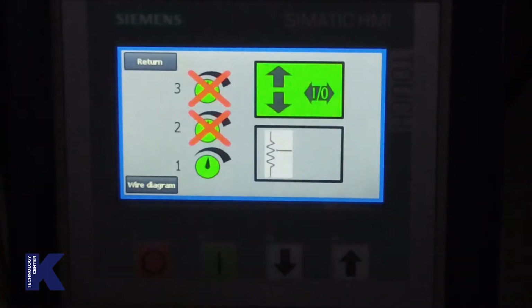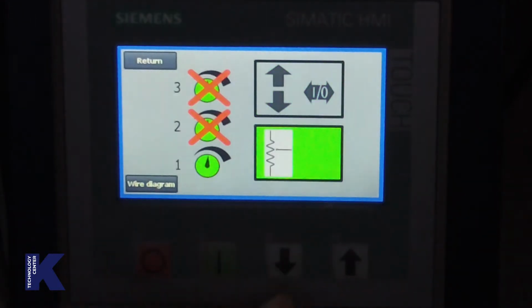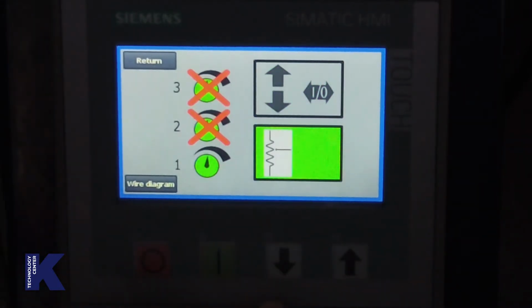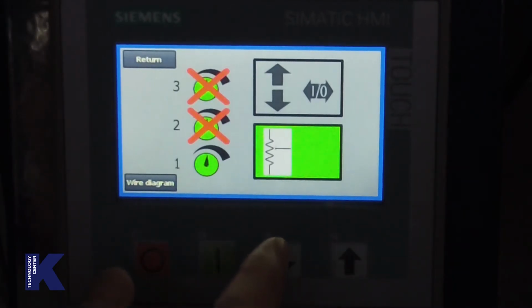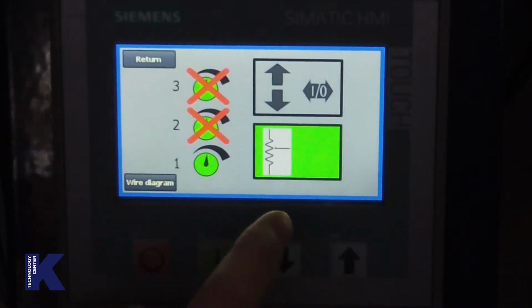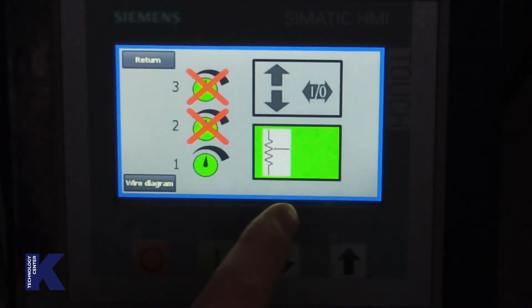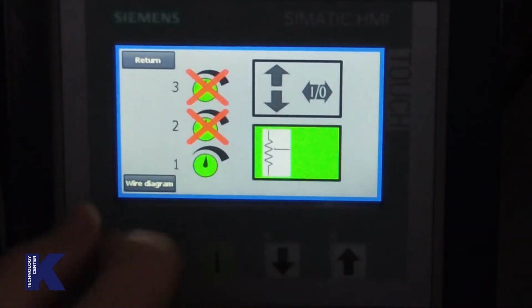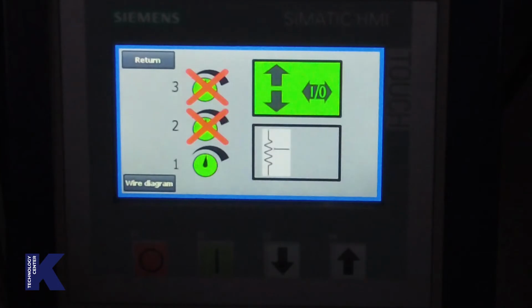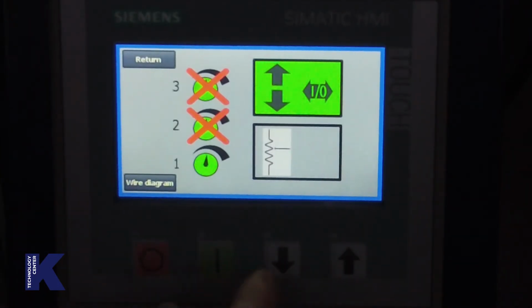And now we are unselecting the option 2 and 3, then you have the digital input on top, and then you have the analog input in the bottom. Now we have chosen the analog input. The analog input is controlled by 4 to 20 milliamperes or 0 to 10 volts. If you select the top button, then you have local control or you have a digital input output.